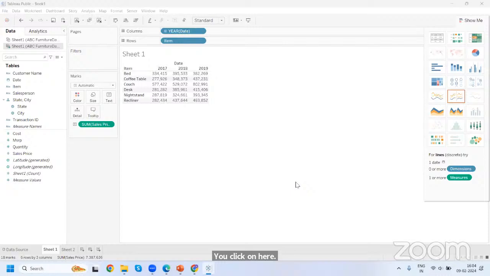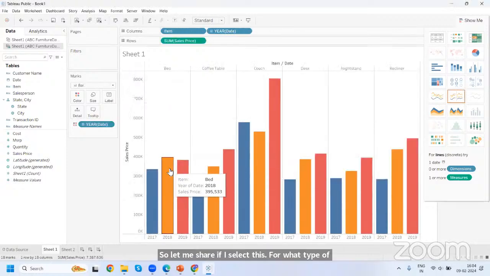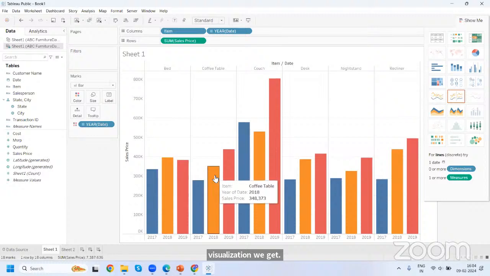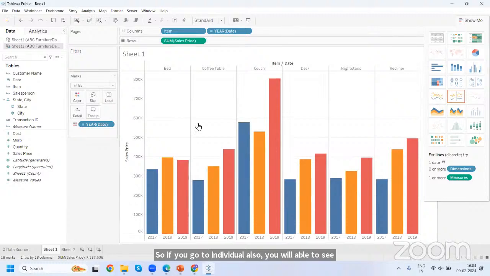Yes. In order to show the labels, we have an option called tooltip. Or if you go to the visualization also, you will be able to see. Let me share. If I select this, you will see what type of visualization you get. If you go to individual also, you will be able to see. Or you can use the tooltip also in order to show the data. The label is there also.